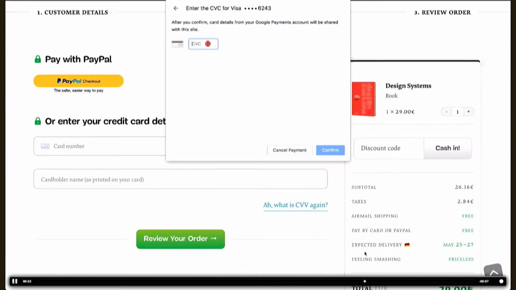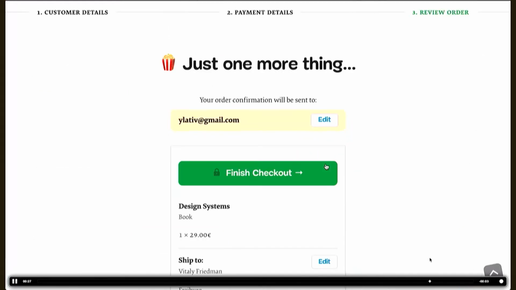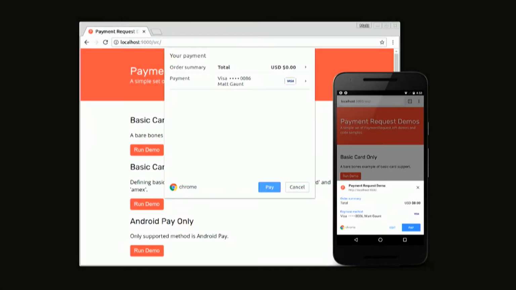You can, but you don't have to, verify your identity with the CVC code. You click on Pay or Confirm. You don't have to type in anything. You just, boom, it's done, right? So it's really up to you to figure out how you want to use it. And because it's a native dialog, of course, it's supported everywhere as well.